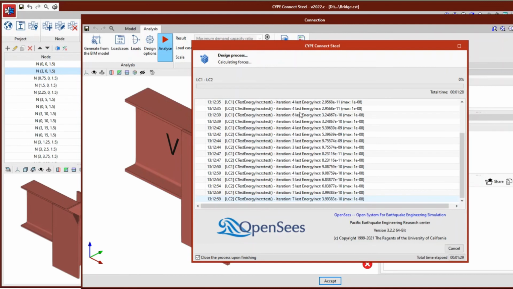It depends on the magnitude of load that you have, and also the section sizes that you have. The software goes through the iteration, because this software is a finite element analysis based solution, and that's why it depends on the geometry of the connection that we have. It may take some time.